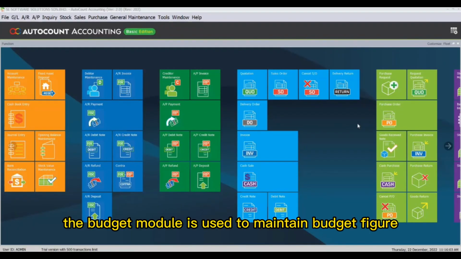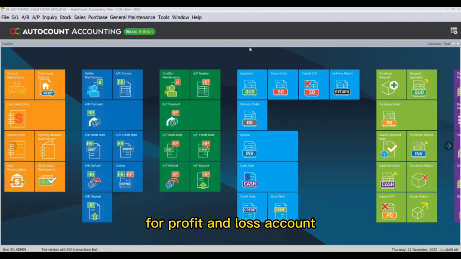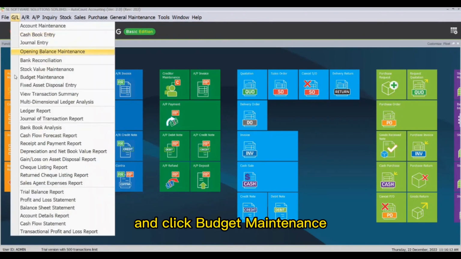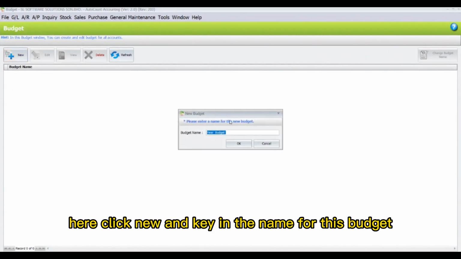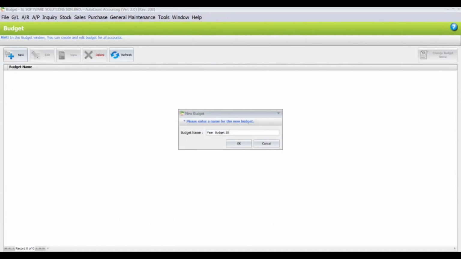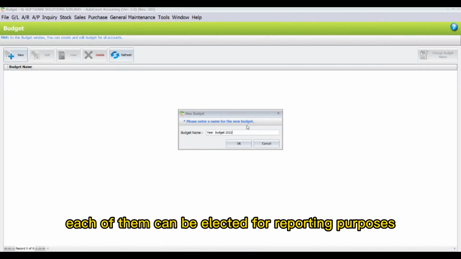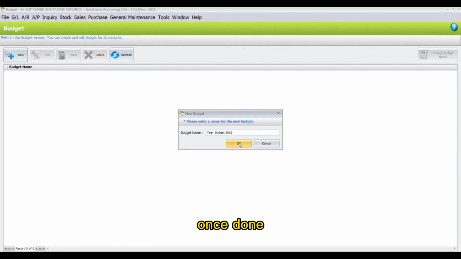The budget module is used to maintain budget figures for the profit and loss account. To perform maintenance for budget, go to GL and click Budget Maintenance. Here, click New and key in the name for this budget. You may maintain several budgets and each of them can be selected for reporting purposes. Once done, click OK.